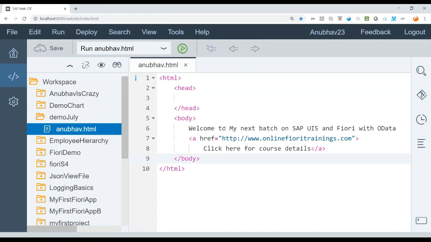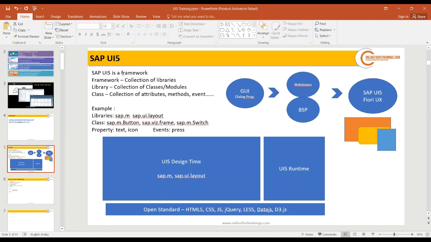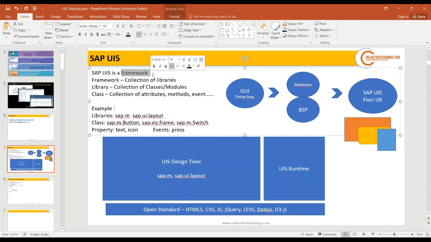All right, so that's our simple HTML, but we want to build a UI5 application. So the first thing coming is initialization and loading dependency. If you want to use SAP UI5, which is a framework, you have to get that framework from somewhere, correct? Now, what is that somewhere where you can get it from in your application? That somewhere is the internet. SAP has already made SAP UI5 and OpenUI5 available on the internet.